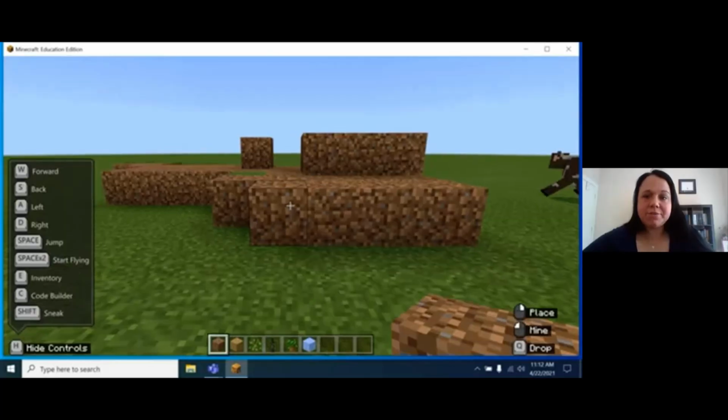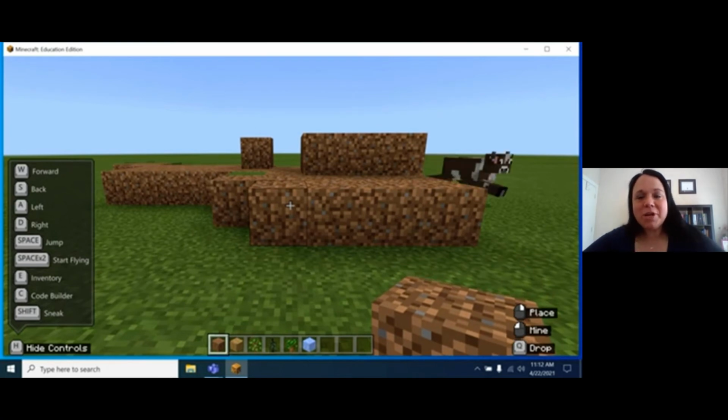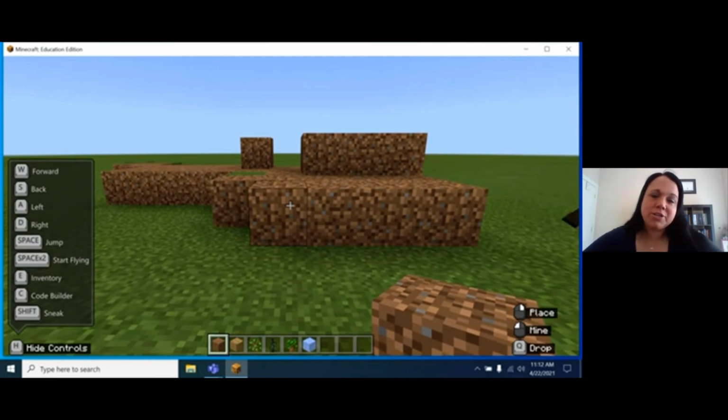Absolutely. So without further ado, let's give you some time to build. I'm just working on my elevations. I do have a cow running around on my scenic hike, but I'm going to work on my elevations. I'm going to work on adding a trail, and then I'm going to work on some biodiversity.